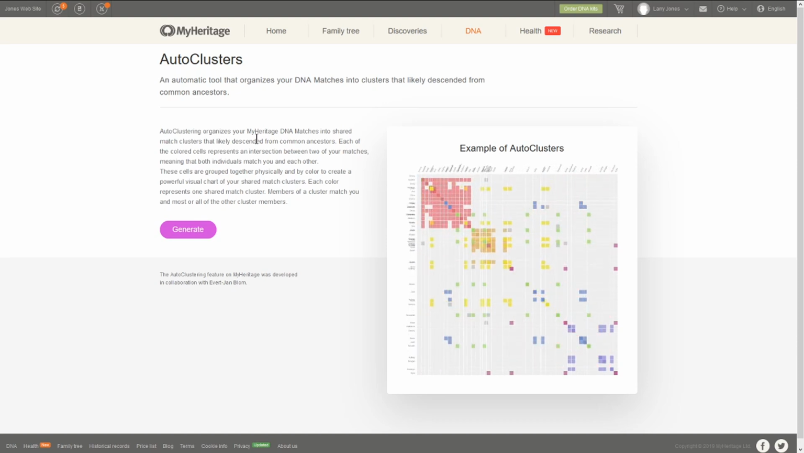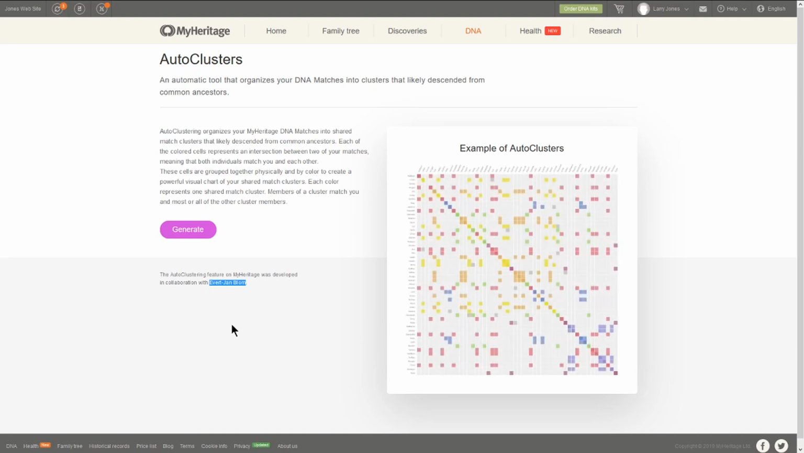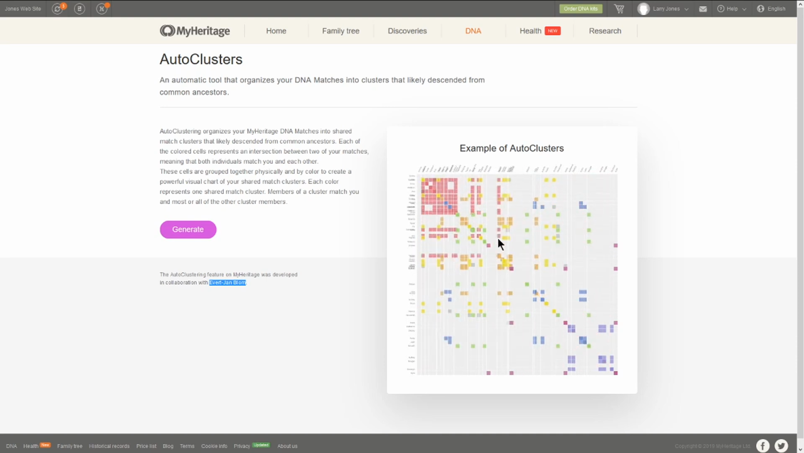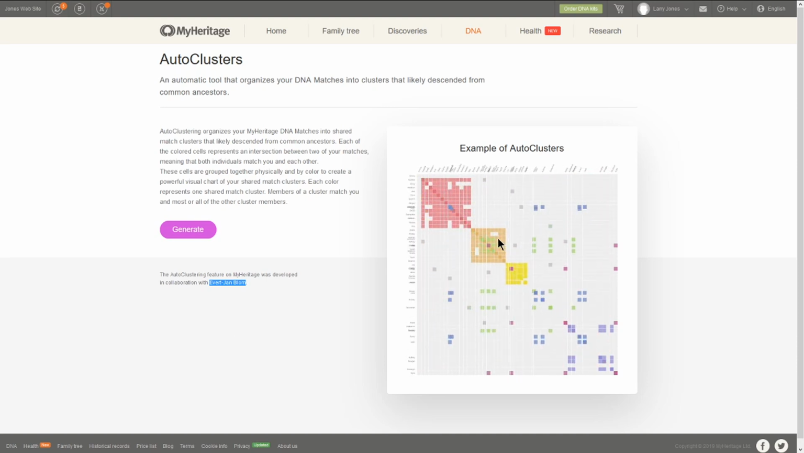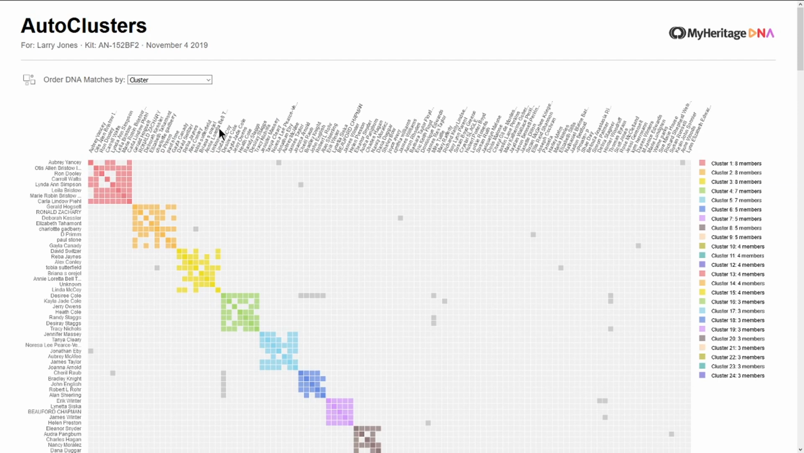If you use his tool, and his site is geneticaffairs.com, you can also do this with either 23andMe or Ancestry. And by doing that, you get the same auto clusters on that information. And when you do, you get a whole lot. Let's see. Right here, you get this MyHeritage auto cluster.